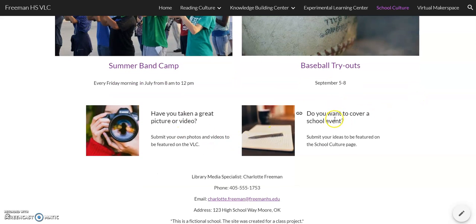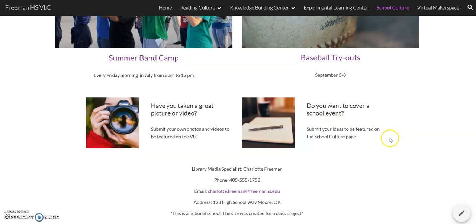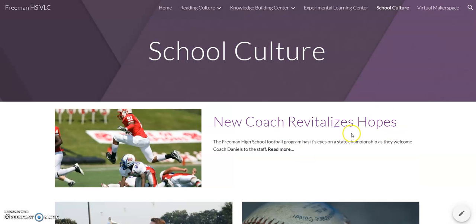And then there's a place for students to submit their pictures or videos from these events, or if they would like to do the actual writing to cover these events, they can also submit ideas or publications for this, because we really want this to be really student-centered.